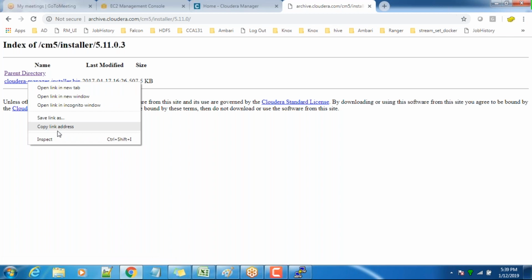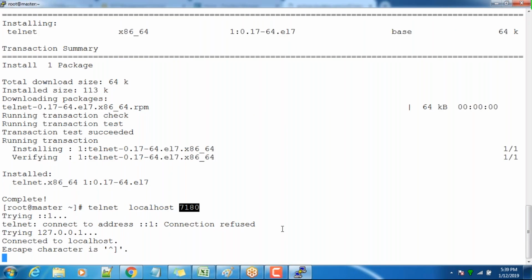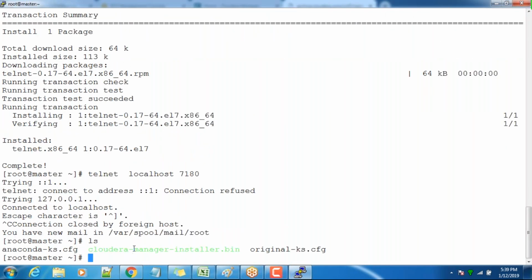Just copy that link, or you can save this link as and download this and transfer this file to the machine where you are going to do the installation. Once you transfer that, just use chmod +x to add execute permission to this file and execute it.